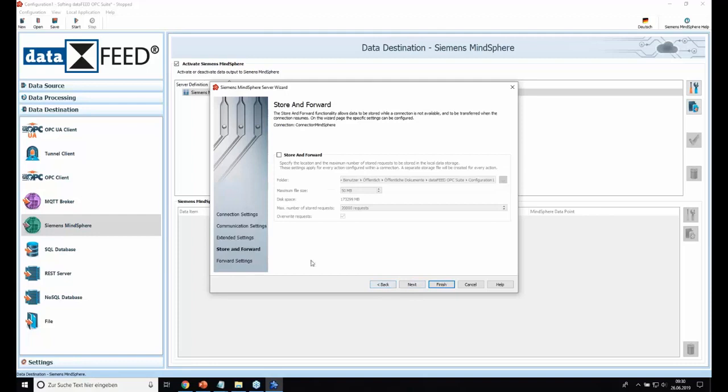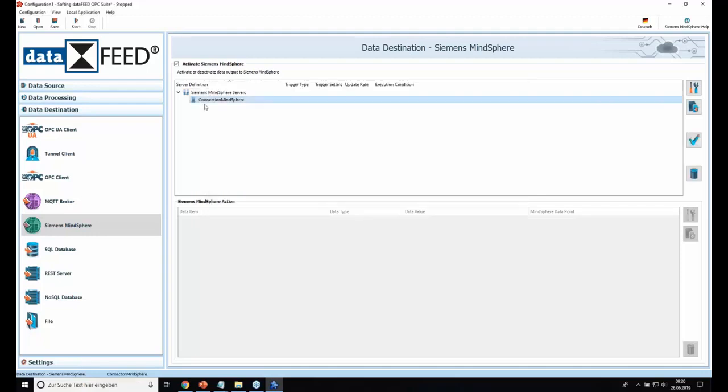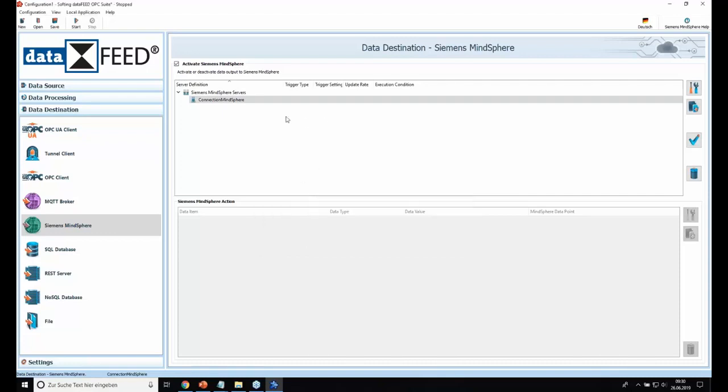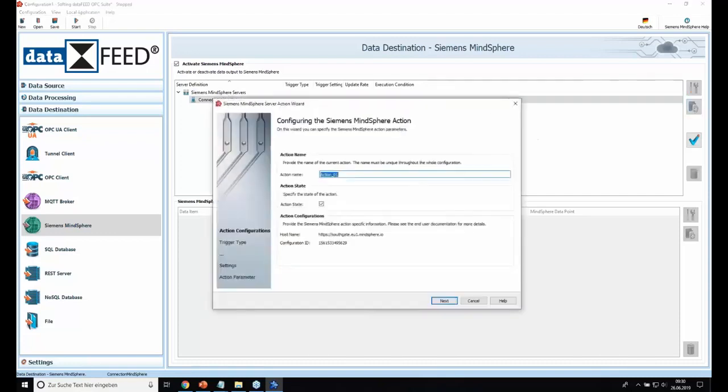I don't have to specify anything. Could be selecting here store and forward if I want to do it, but in that case it's not needed. So normally I should have here a connection test. Let's try again. Now it says successful, don't know why, but this sounds good. Okay, so we proceed here, and it says action name.